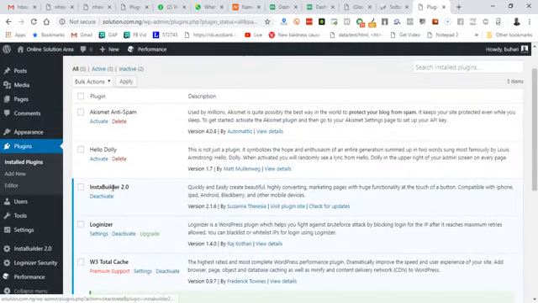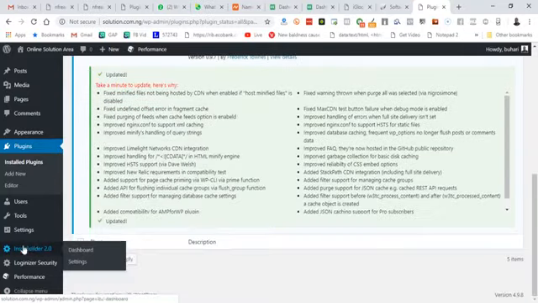Okay, so as you can see, the Instabuilder is activated. The other option right there is to deactivate. All right, now I can start building out my pages using Instabuilder. As you can see, this Instabuilder here is already installed.